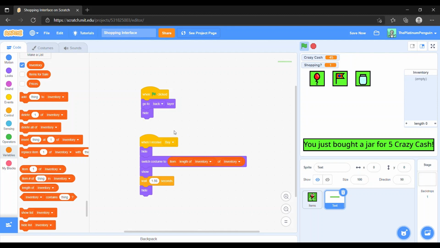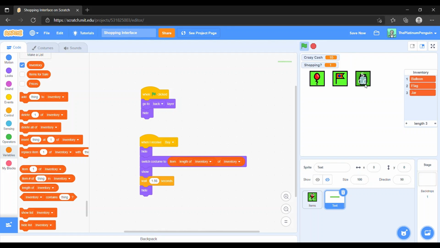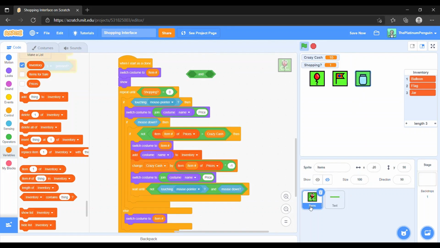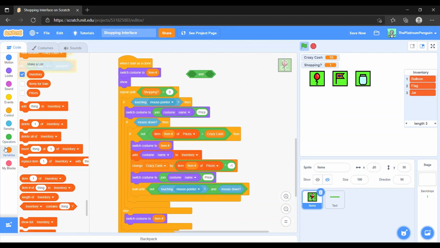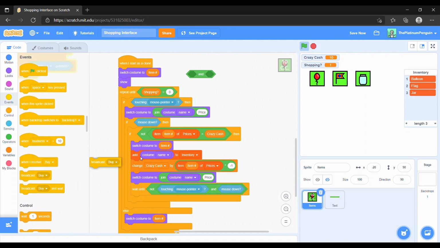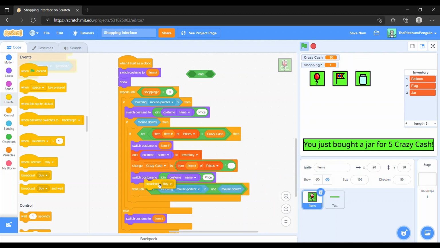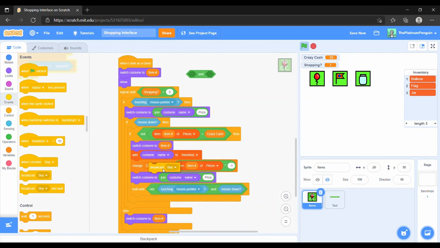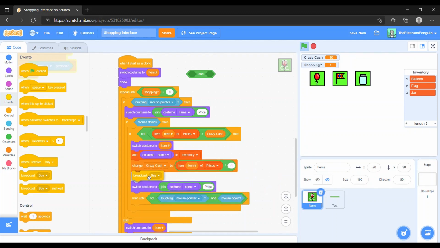So now, let's try it out. Why is it not happening? Well, that's because we need to go over here, and we need to put in broadcast buy, and where should we put that in? You could put it down here, you could put it up here, but I'm going to put it right in front of the switch costume.